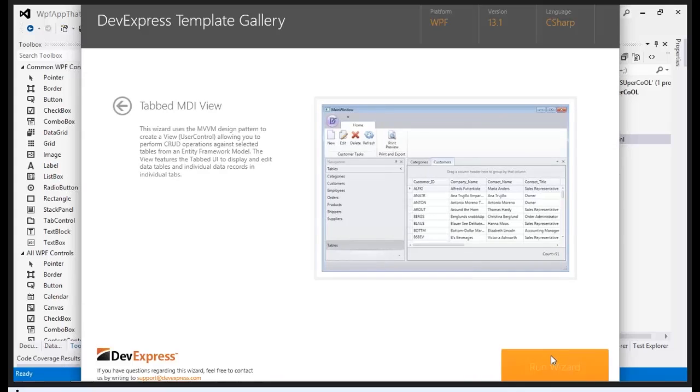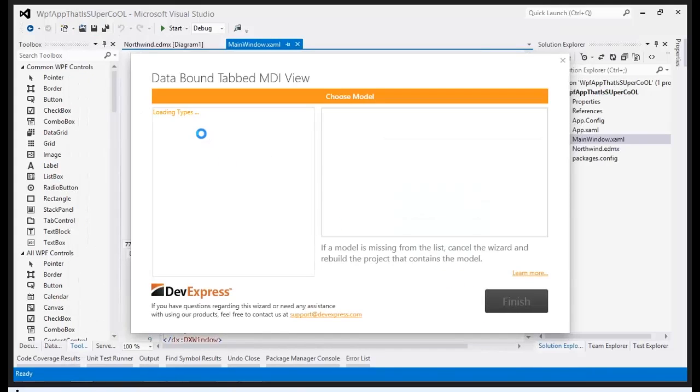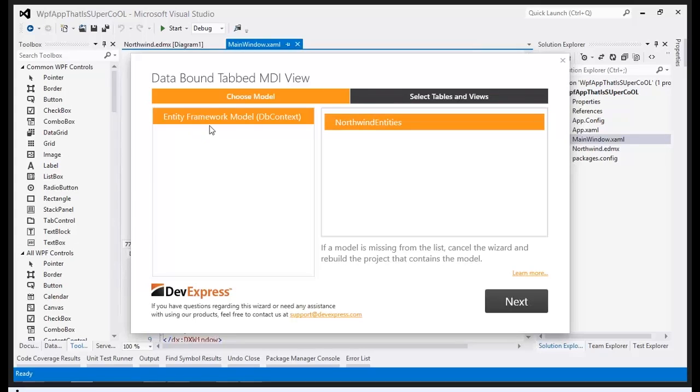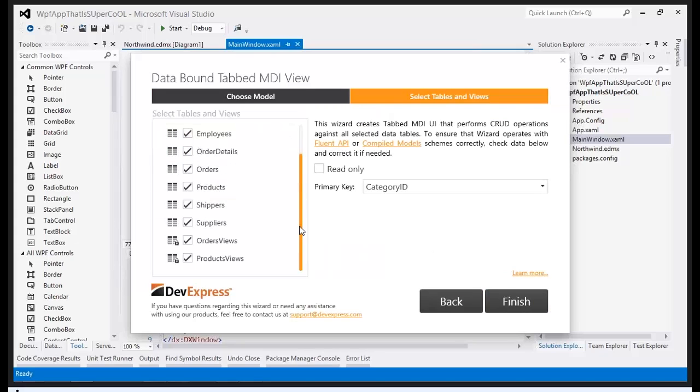So let's do that. I'm going to hit Run Wizard. I'm going to select, hold on, it's thinking. Computers think a lot sometimes. I'm going to select Entity Framework Model, Northwind Entities. Notice there's other models that you can choose from. We can hit Learn More here. You can look at that later when you're trying it out. Let me hit Next. We can select all the tables and all the views and hit Finish.